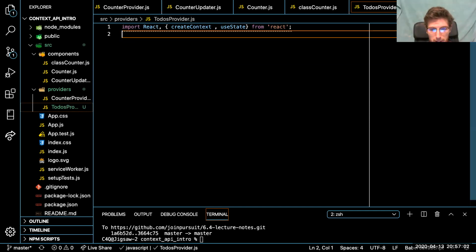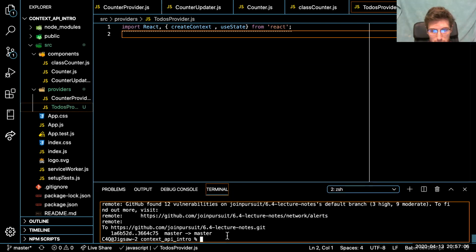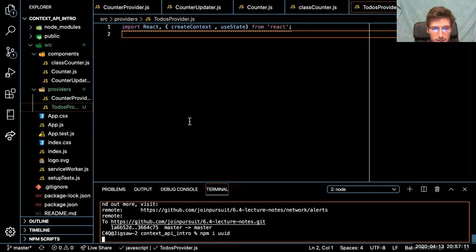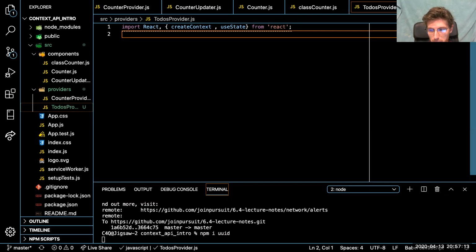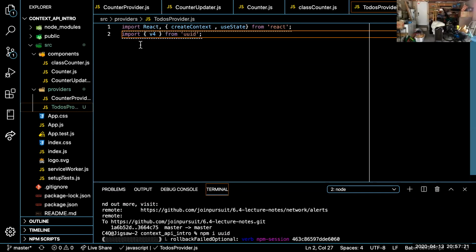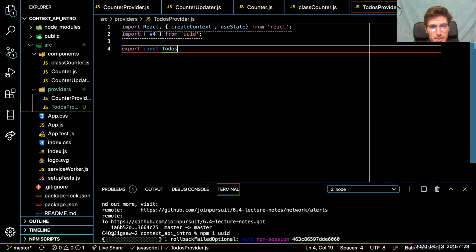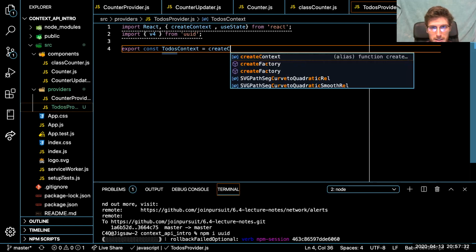I mentioned a package, so I'm just going to go ahead and do that right now too. I'm going to npm install UUID, and I'm going to import that right now here. I'm just going to call that v4 from UUID. Okay, and let's go ahead and create our new context. So I'm going to export const, and I'm going to call this to-dos context. And this will be create context.